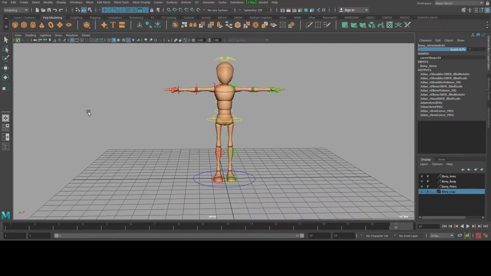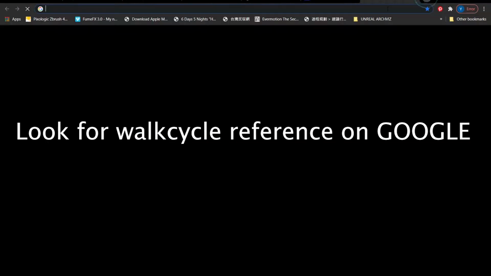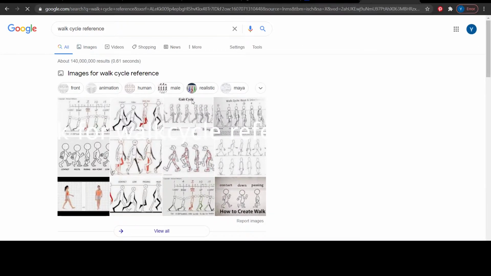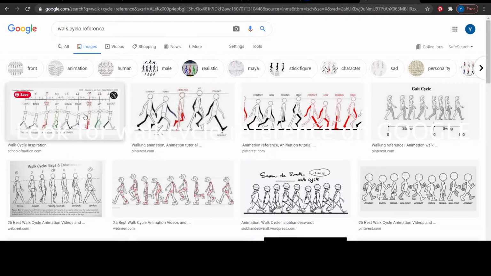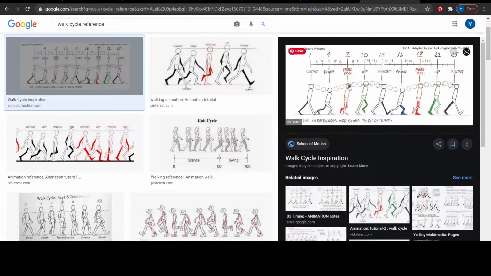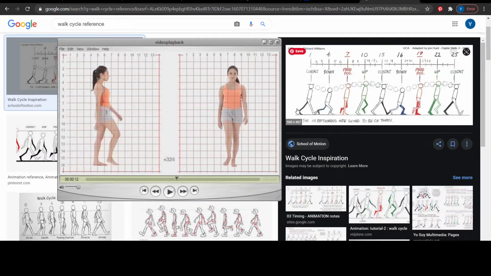Move right into here. And also, there's one more thing that I would like to show you guys, which is walkcycle reference. Okay, usually, for almost every animator, they will refer to this whenever they create a walkcycle. But somehow I found that this doesn't work anymore on the down part, as we want to create this walkcycle.